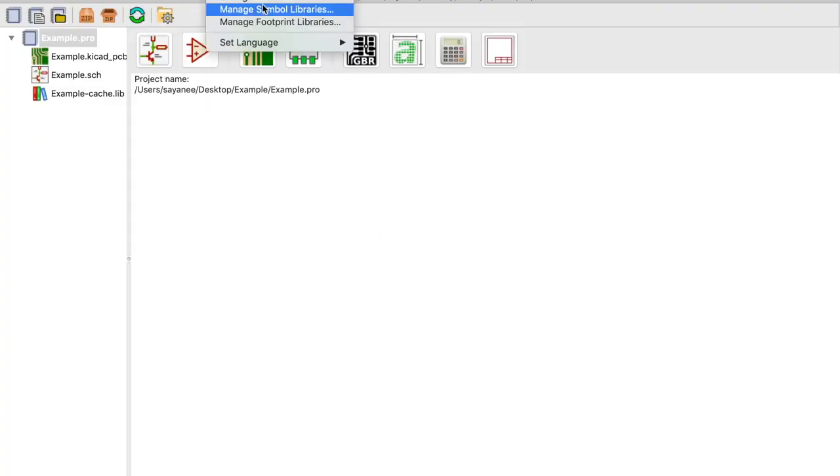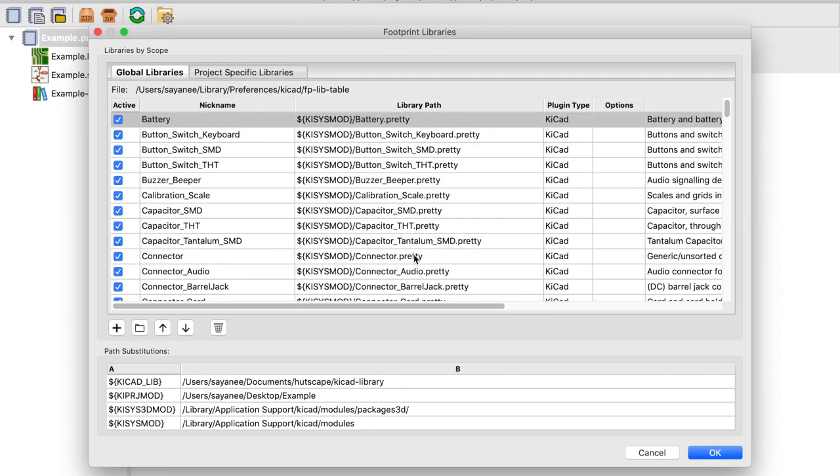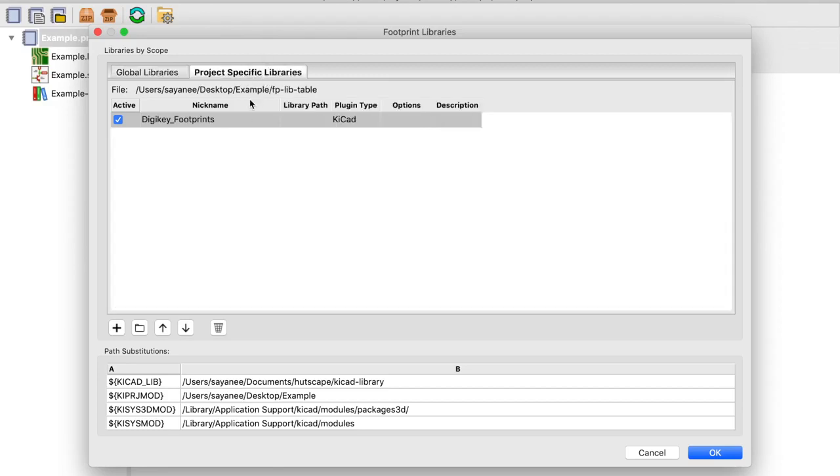So let me come back here, and under the footprint management libraries, let me do something very similar to what I did for the symbols. So let me add one, and I'm going to say it's Digikey footprints. Because if we come to the global library and see the similarity, they are all .pretty files.